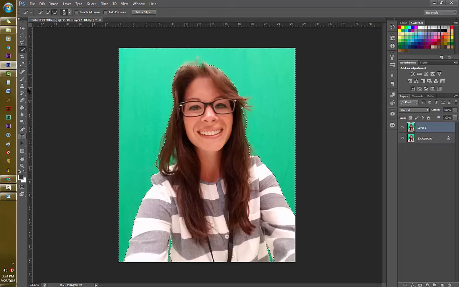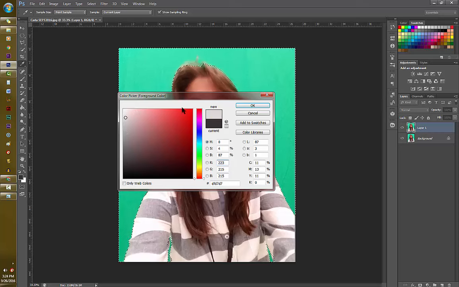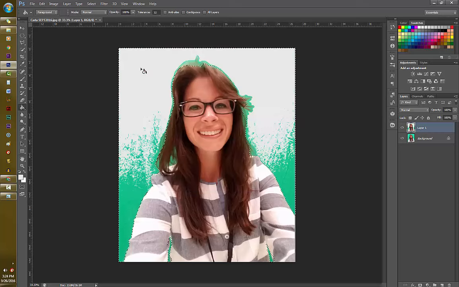I am then going to apply the paint bucket, and I'm going to make this like an off-white, like a grayish white color. I don't want too stark of a white. You can if you want, but I'm going to make it more of like a light gray. Say OK. Then I'm going to apply it.